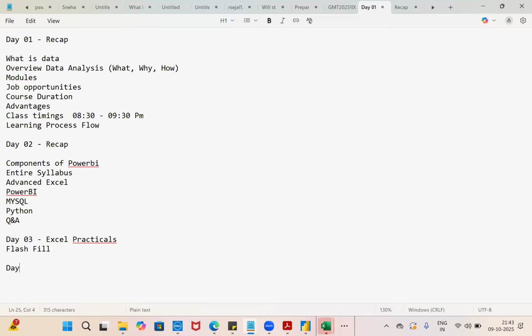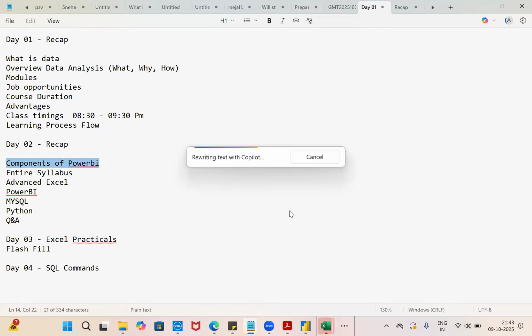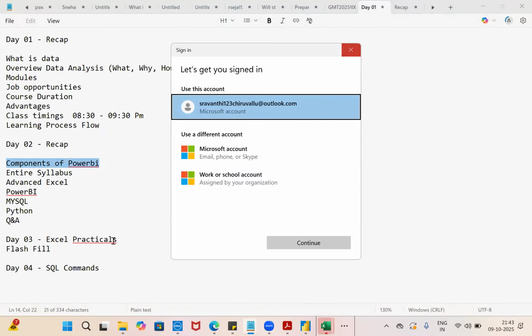I just wanted to discuss SQL commands today. What do you guys say? Are we good? One topic from SQL, and commands is the most famous one. So I wanted to discuss one topic because Power BI is done and this is also done, right? That is why we are going to discuss one topic.